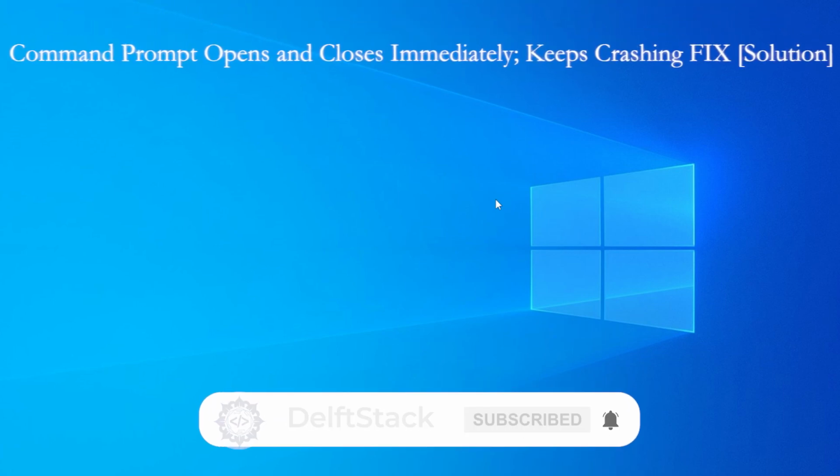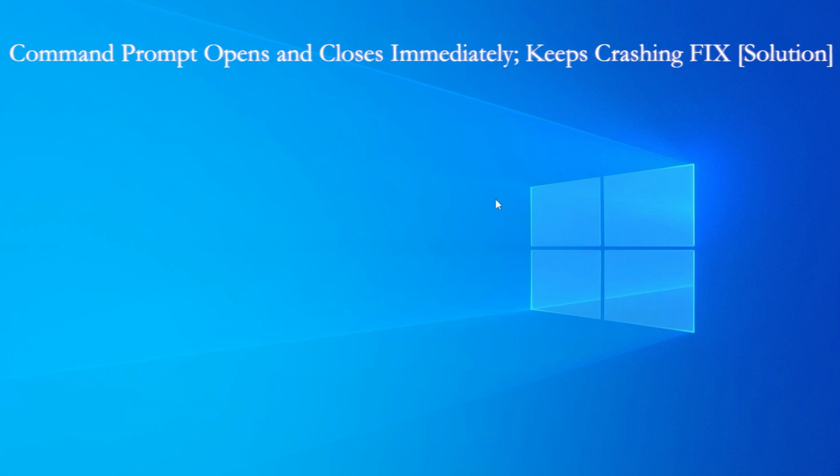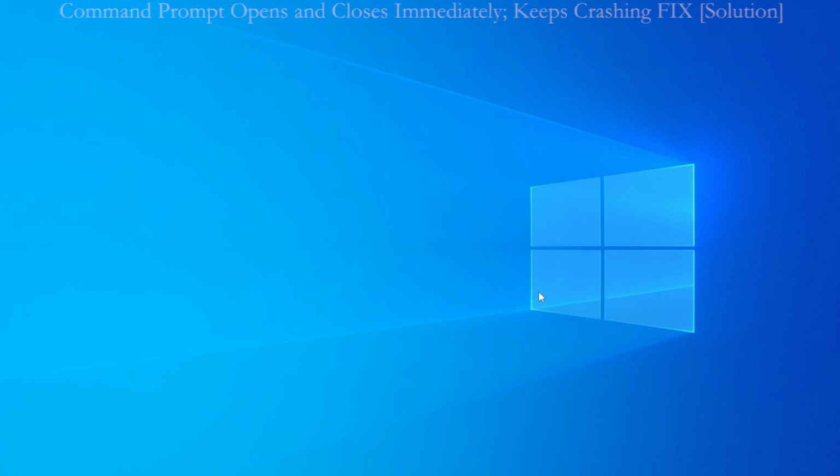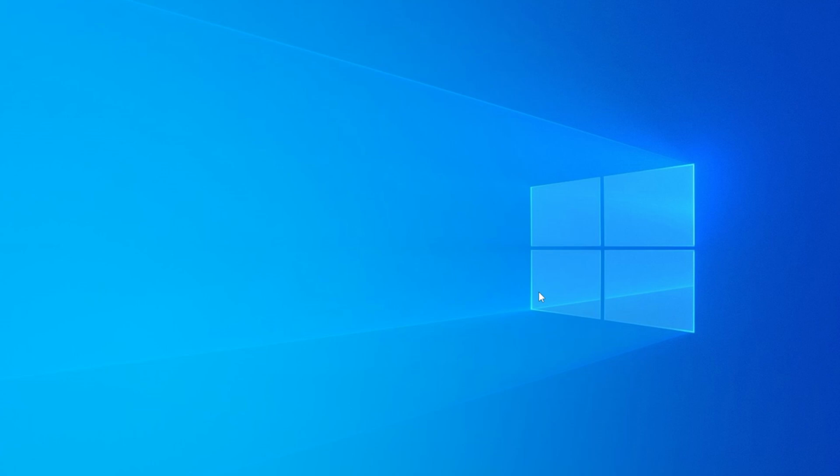If you clicked on this, chances are you're trying to fix a super annoying issue with Command Prompt where it opens and then instantly closes or crashes before you can even type anything. Well, don't worry, you're not alone. And today I am going to walk you step by step through multiple working solutions to fix this problem on Windows 10 or Windows 11.